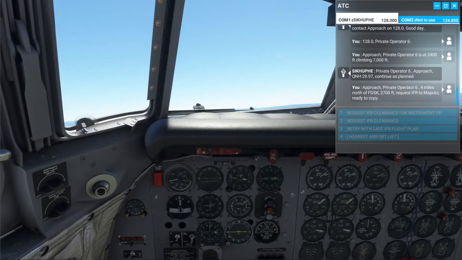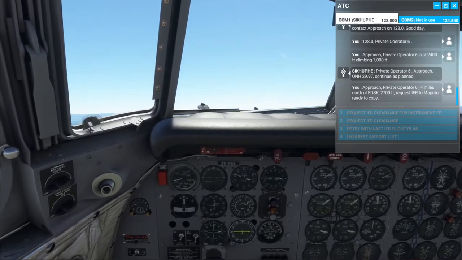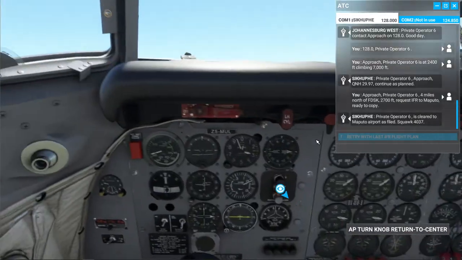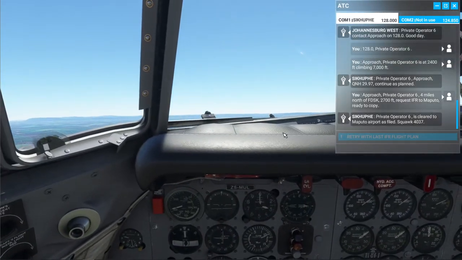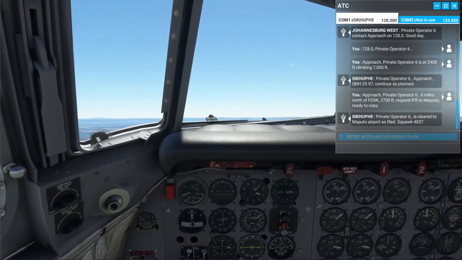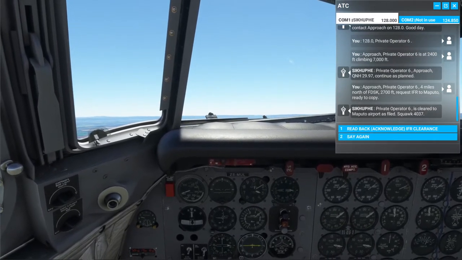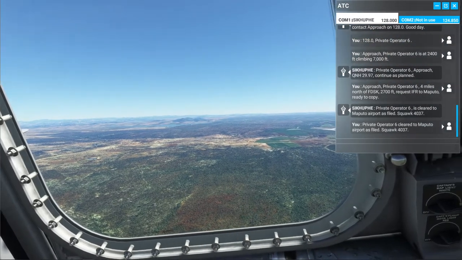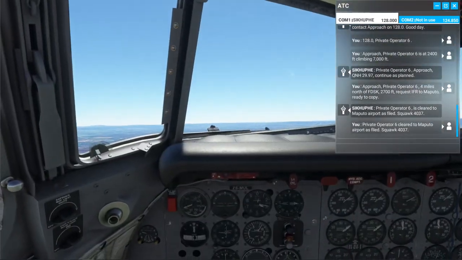Private operator 6, 6 miles north of Foxtrot Delta Sierra Kilo, request IFR to Maputo, ready to copy. Private operator 6 is cleared to Maputo Airport as filed. Squawk 4037. Private operator 6 cleared to Maputo Airport as filed. Squawk 4037.